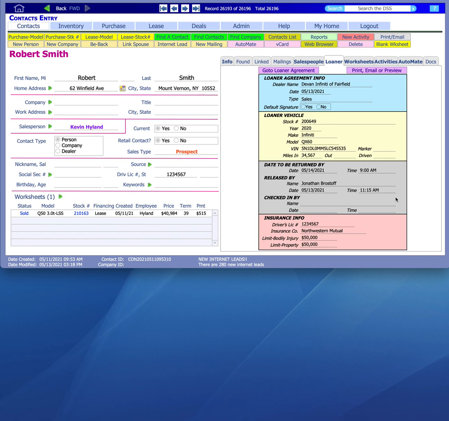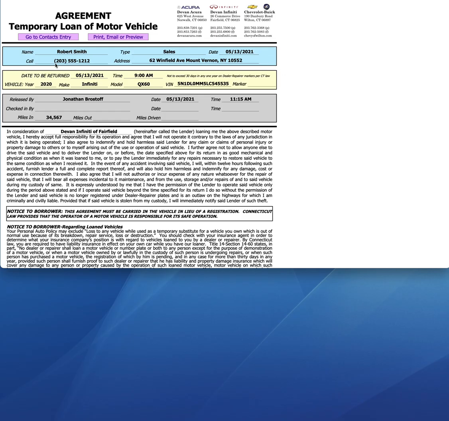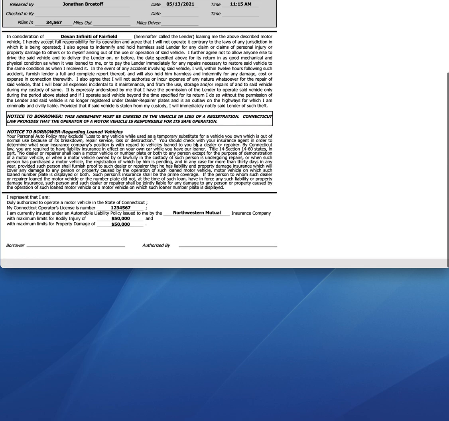These are all the fields that are in the loaner agreement. And then we have the insurance information, again, in the loaner agreement. If you want to actually go to the loaner agreement, I have this button. It's not something that you would normally use on a desktop. That's kind of behind the scenes. But if you use an iPad, then you would hit this go to loaner agreement button. And here is the loaner agreement.